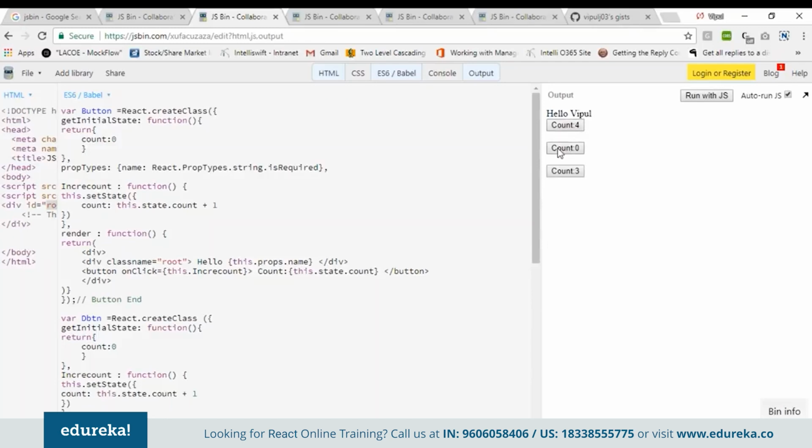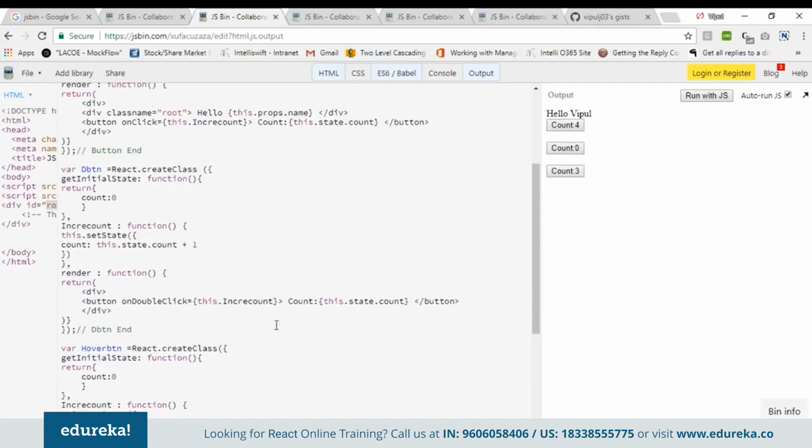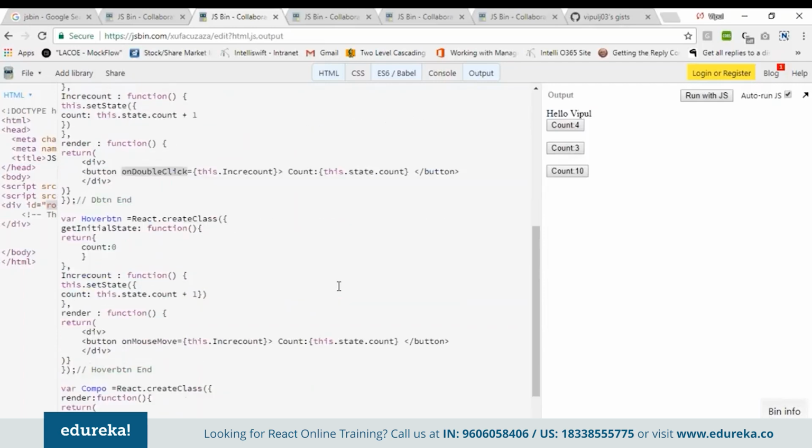Now, if I talk about the second button, if I click it single, nothing is happening. The reason being, we are using it for the double click of the button, and we are using an event called on double click. So let's double click. If I'm double clicking on it, it's getting incremented. From 0 to 1, from 1 to 2, I'm doing it with double click, from 2 to 3, and so on. And the last one was the hover button. See, whenever I am hovering, it is getting incremented by 1. So that is how we write the code in ES5.